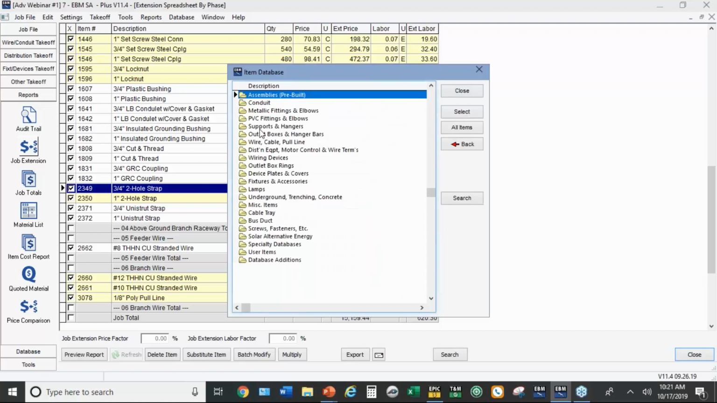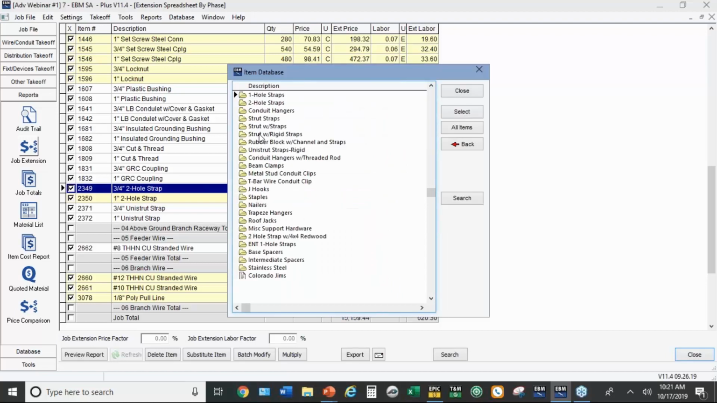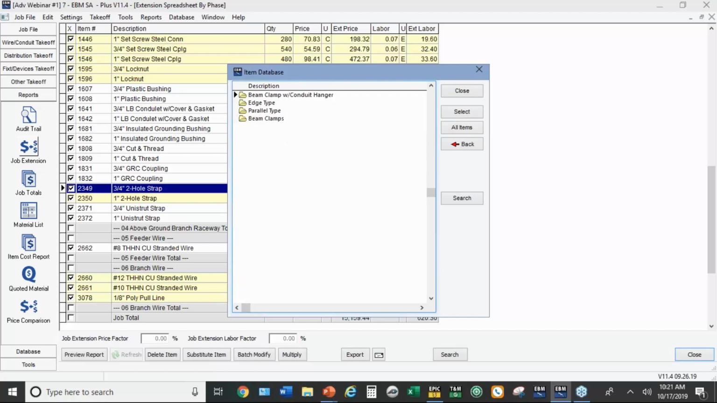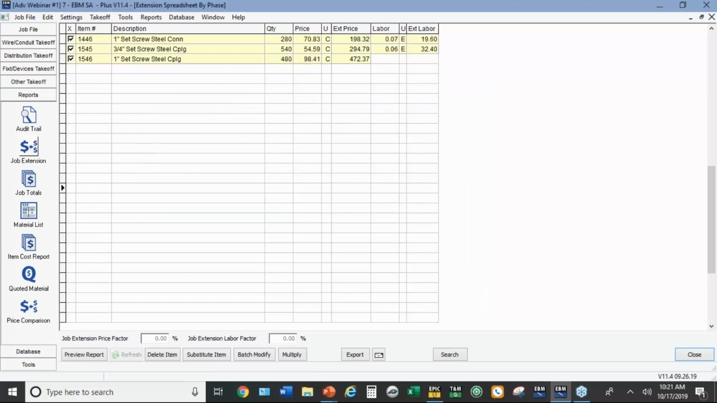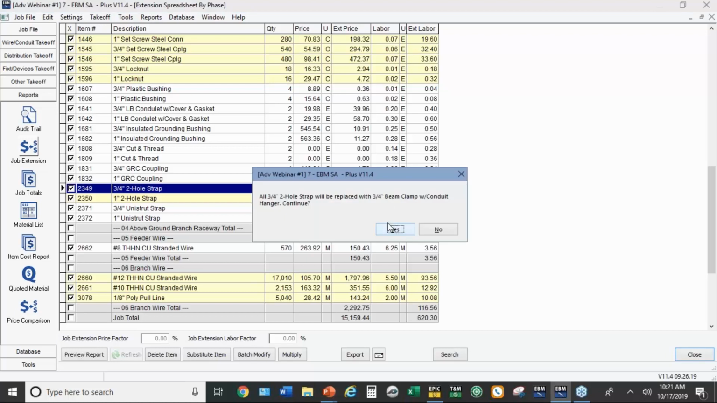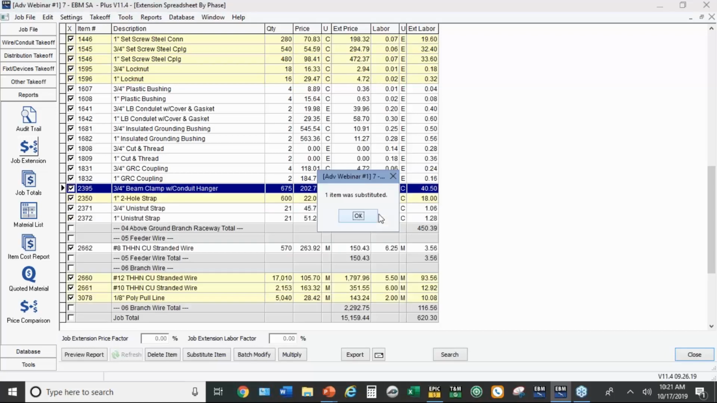We'll go to supports and hangers. The beam clamps are down here. And we're going to do a beam clamp with the conduit hanger. And we'll do 3/4 inch again, and say yes.